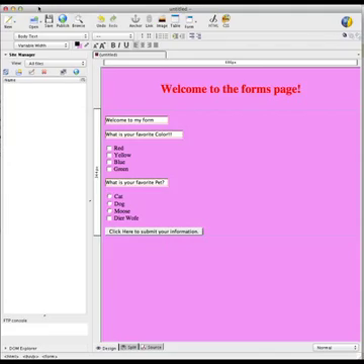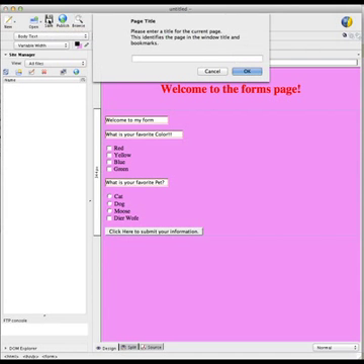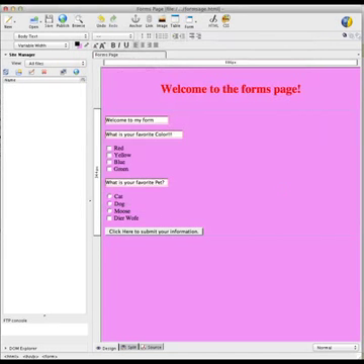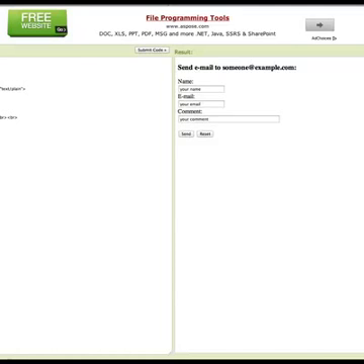Let's test it now. Let's save it, and we'll call it forms page. Okay, and then we're going to save it in week 13, but we're going to take out the capital and the space, and I'll take out the capital here, forms page.html. And now open that.